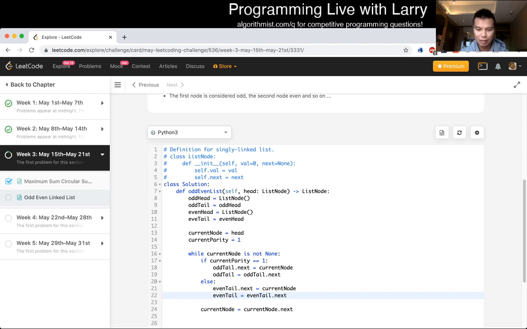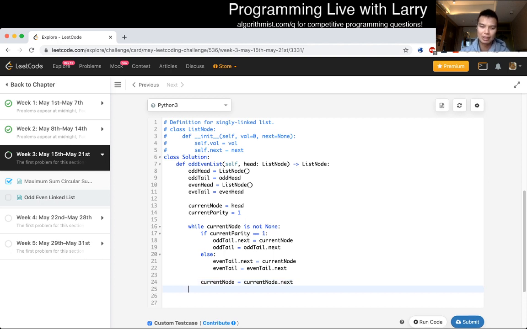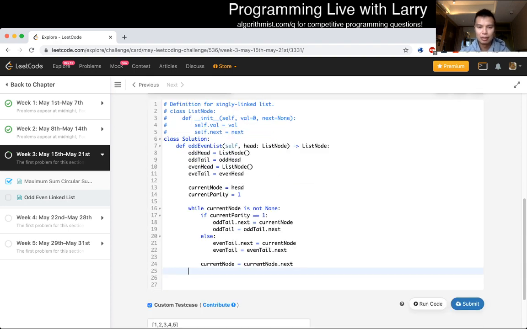Let me double check this for a second. Okay, so our node is equal to current node. I think we might have to, do I have to change something? No, because the next loop will go. But yeah, we'll double check this. I'm not 100% confident about this because there may be dangling next pointers.